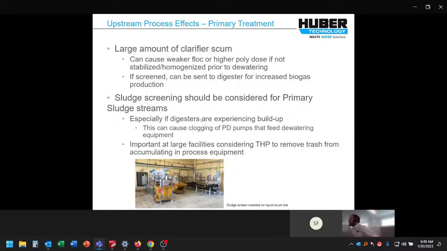Sludge screening should be considered for primary sludge streams. We talked about that earlier, so I'm not going to spend too much time going over that again. It's important that we do this at facilities considering THP, or thermal hydrolysis. This is a very expensive process and is not widely seen, but if it is seen at a larger facility, we would want to consider sludge screening upstream to protect that expensive downstream equipment.